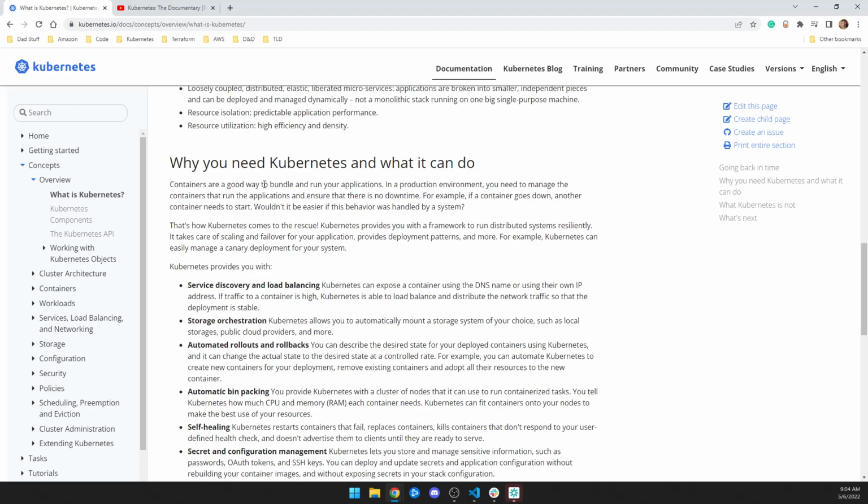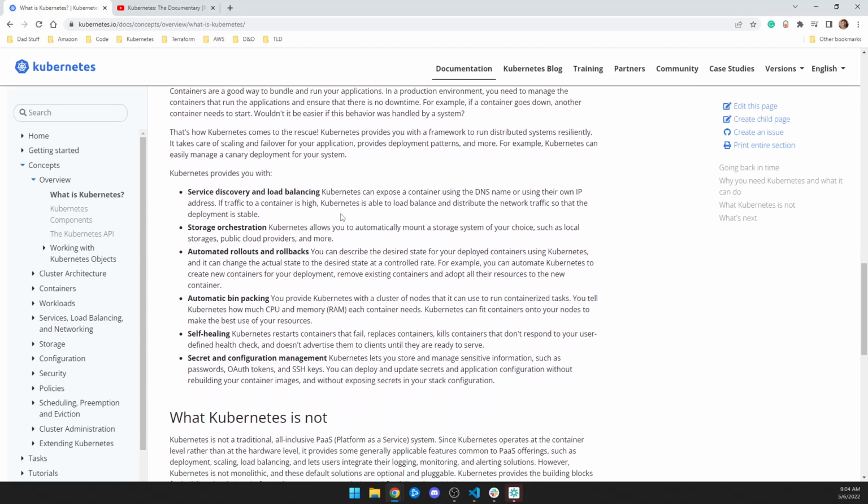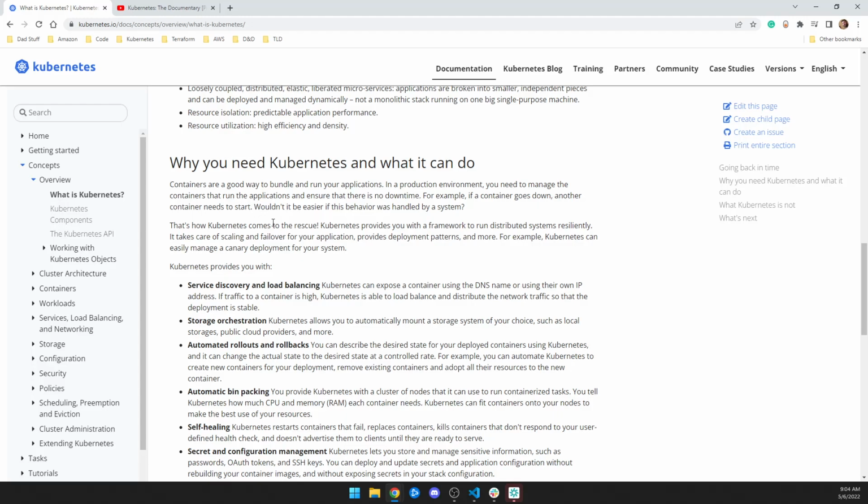So why do you need Kubernetes, and what can it do? Containers are a good way to bundle and run your applications, right? In a prod environment, you need to manage containers to run apps and ensure there's no downtime. So if a container goes down, another one needs to start. You can have that handled by the system, so Kubernetes can manage that for you.